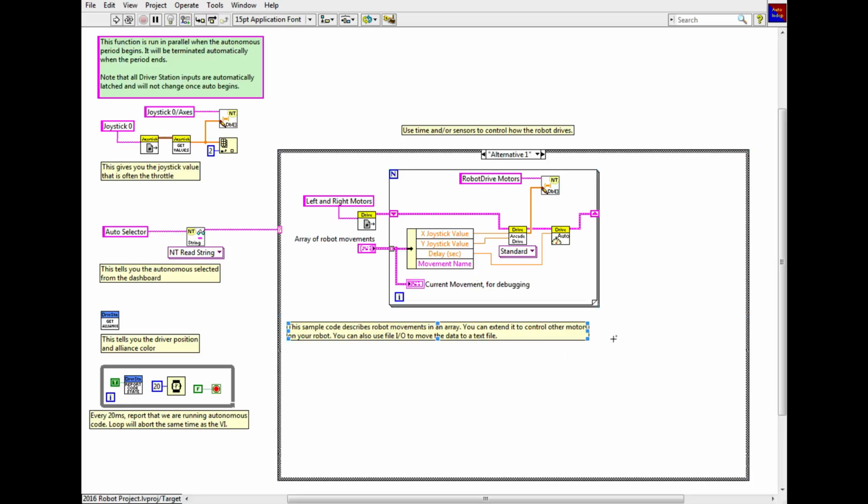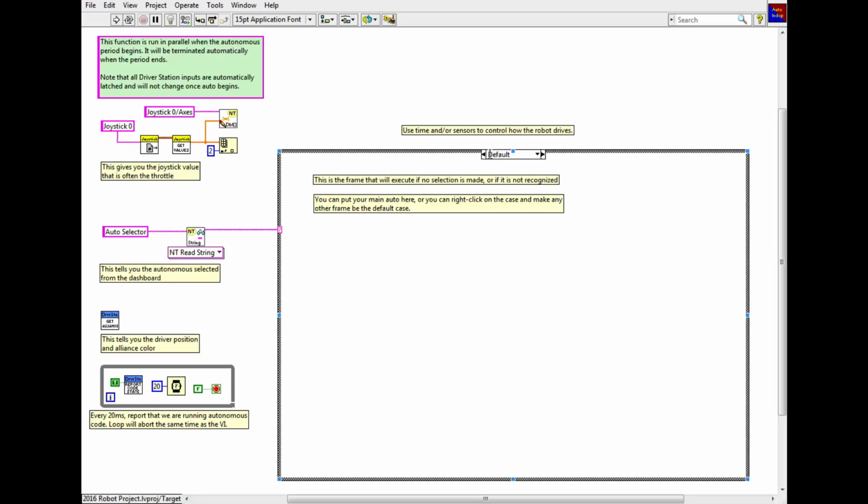This case statement is the heart of what executes the autonomous code when you're running. So the array we changed in begin.vi will load the names into the dashboard. When you select them from the dashboard, this network tables read string in the auto independent VI will read the value that you've selected and pass it into this case statement. So we want to have a case for each of the things we expect to select. I want my auto 1 to be my default auto.